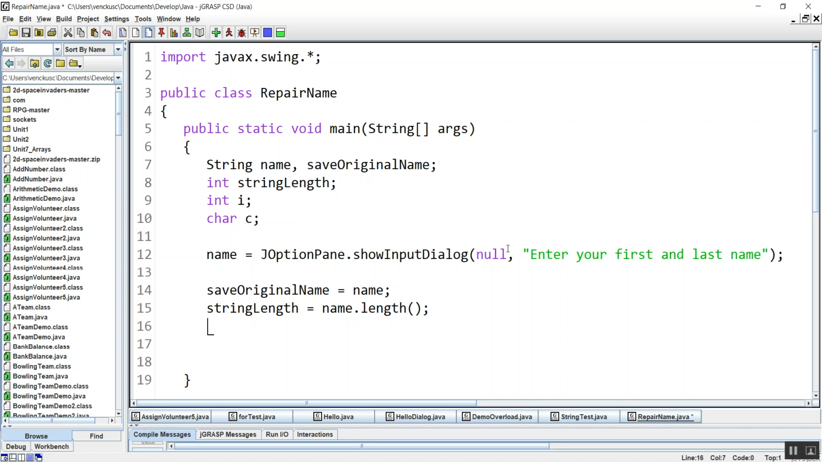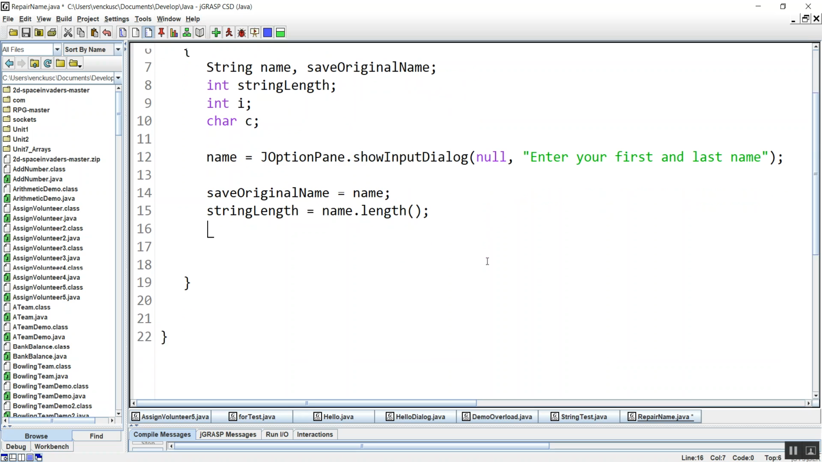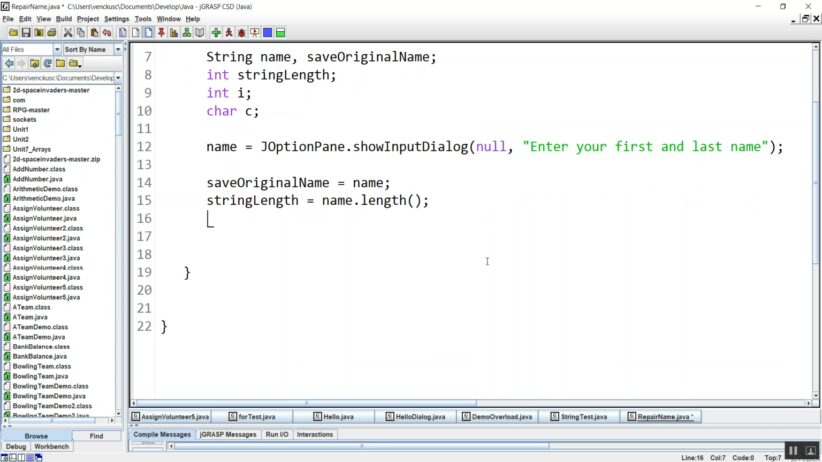So I'm going to get the length. The reason I'm getting the length is because I'm going to set up a for loop and parse through it character by character so I can see what's going on. And you can do that. Again, like I said, that's how they validate passwords and user IDs and all that kind of stuff. They go character by character.